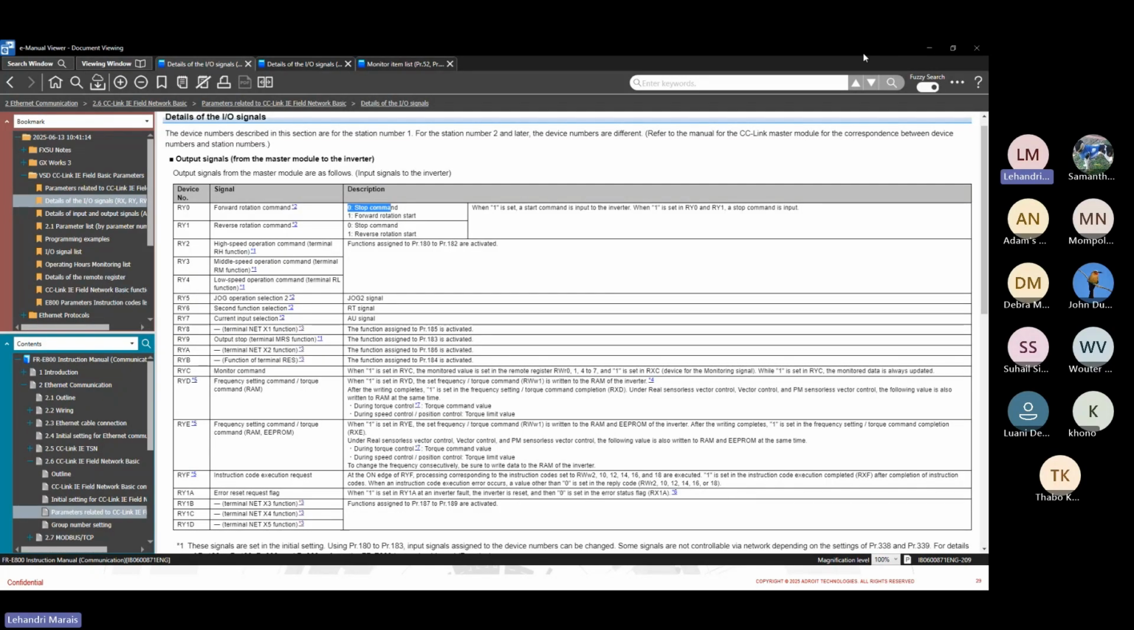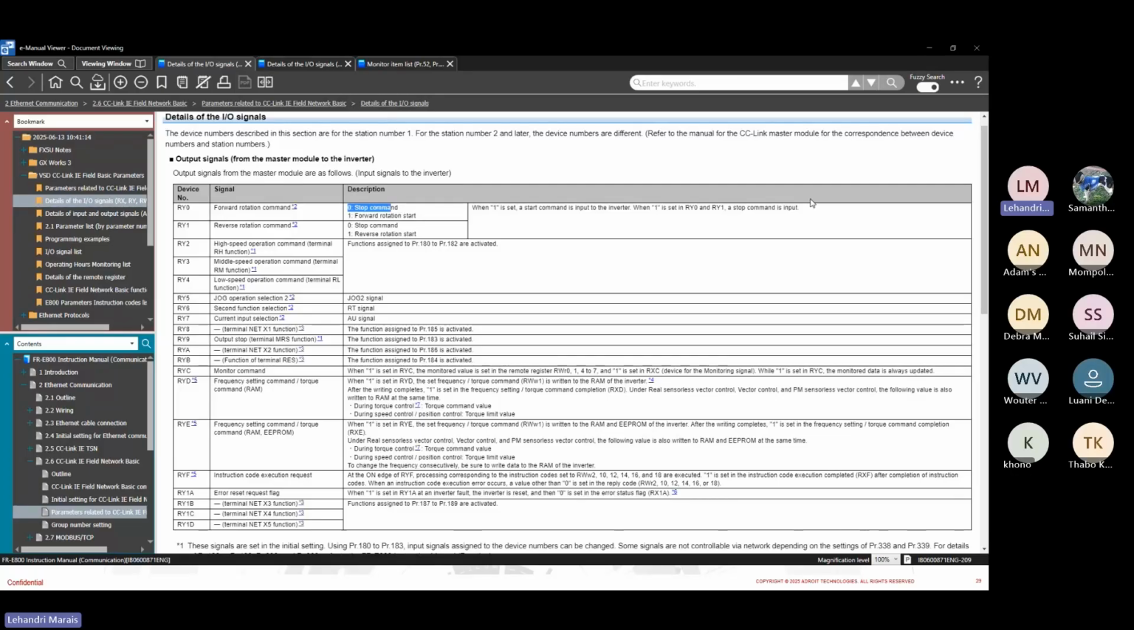And the VSD will also not move when neither of these bits are on. So yeah, you'll always be required to turn on one of these.